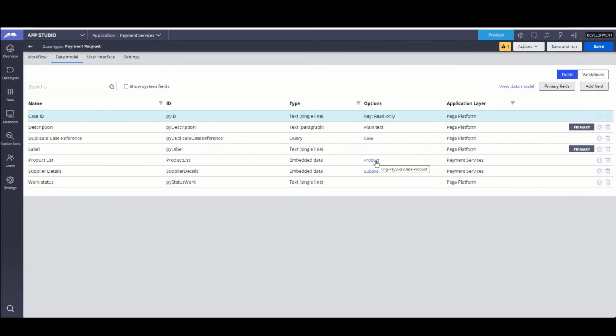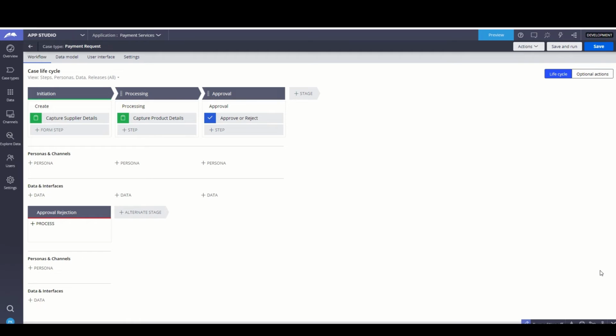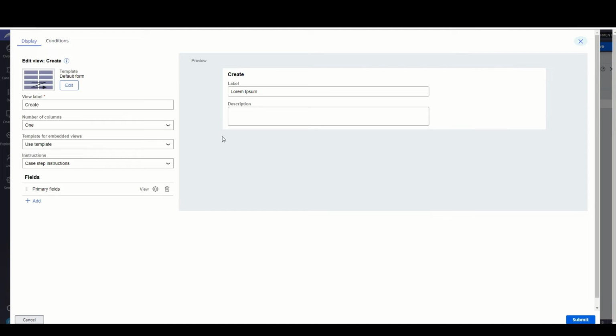Next, we will move on to the interesting part where we configure the views to these steps. Coming to configuring of views, let us start with capture supplier details. This is the first step which needs configuration of view. So clicking on this option, configure view, takes us to this edit view.